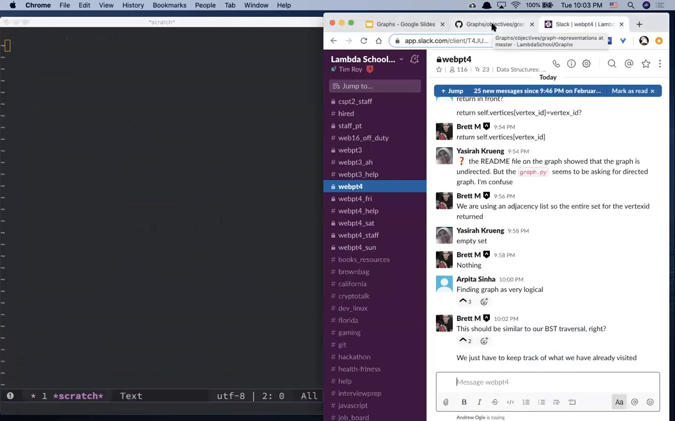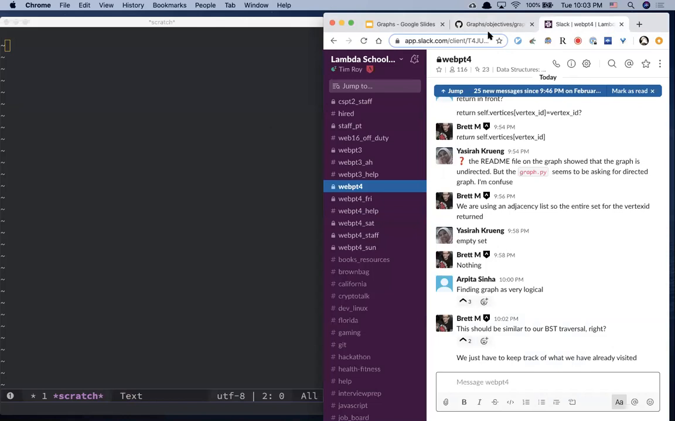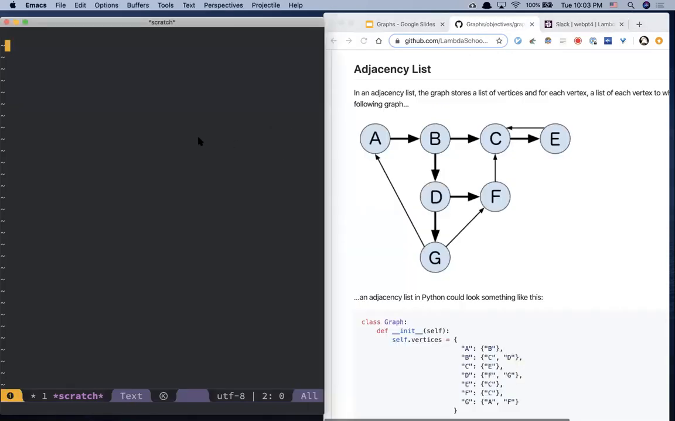Yes, we have to keep track of what we've already visited. If we keep track of what we've already visited, then we won't be retracing our steps essentially. So the two basic ways are very, very simple and very related to each other. Even though we're going to cover two here in quick order, you'll see it's really the same thing.